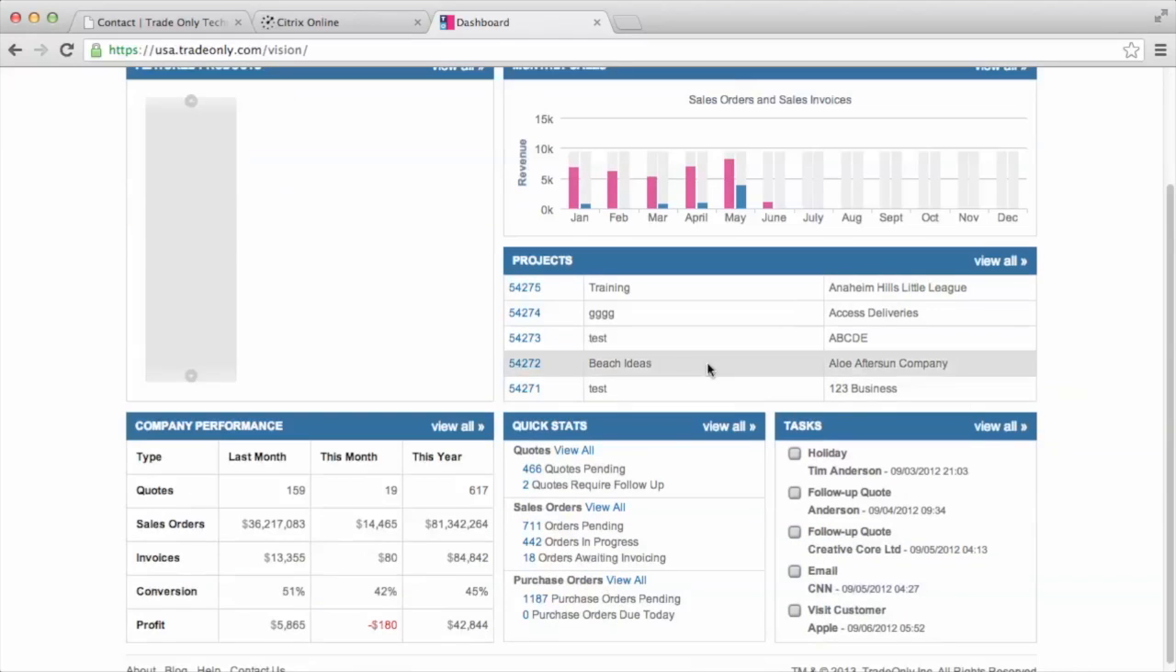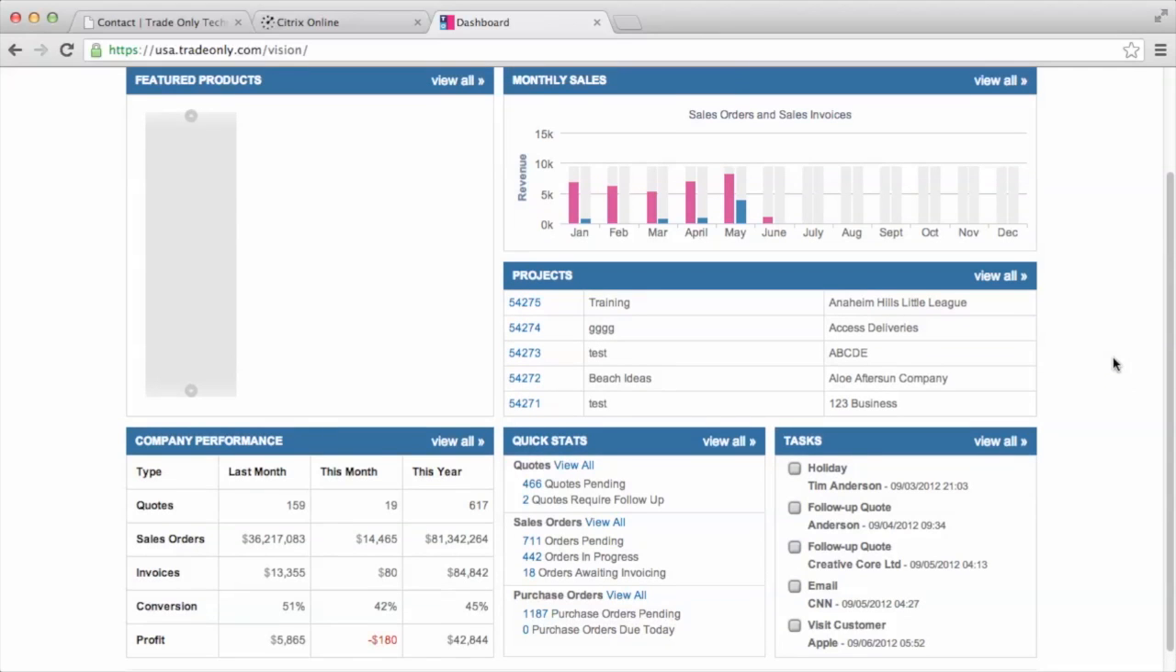The other thing that you see on the dashboard is just some of your latest projects that you've created. I'm in the training database, so some of the data that you see here is going to be a little bit wonky just because it's something that we use for testing and for training. You're also going to see some information down here at the bottom of the page, company performance and quick stats.